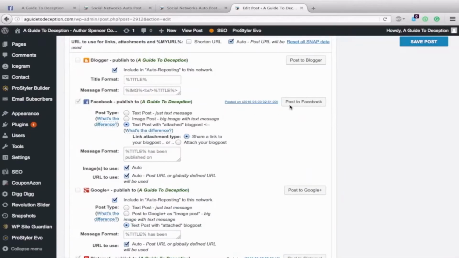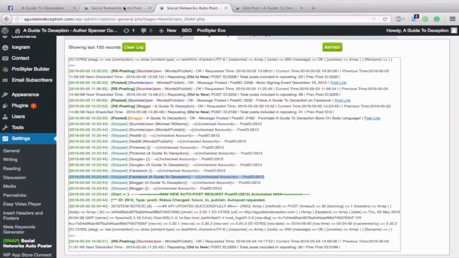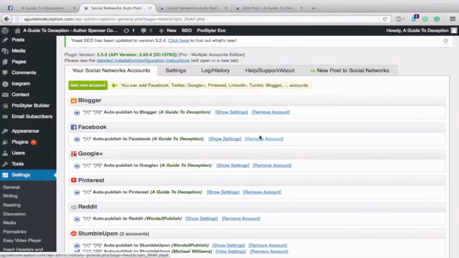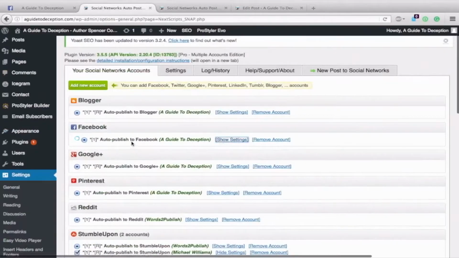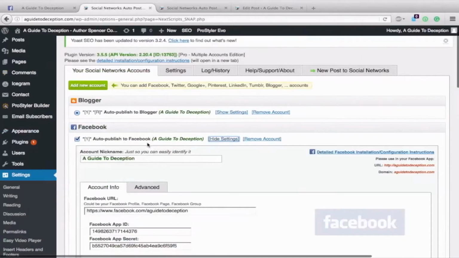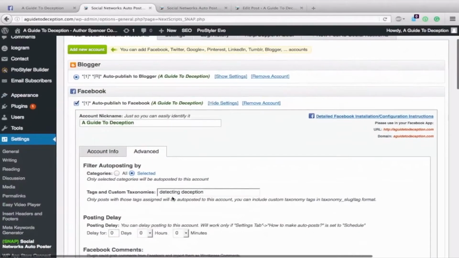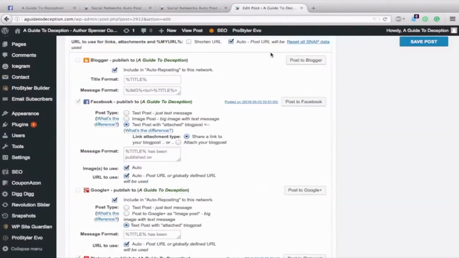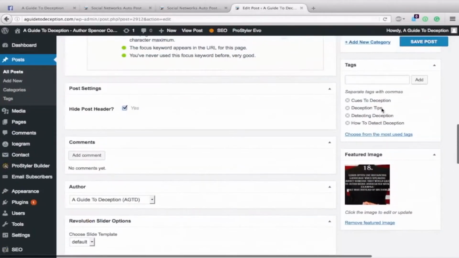And now, on top of the problem of an unchecked account, when in fact it is checked and it's not posting, and me manually having to post it, it's not following the settings in the Facebook, because look, you can see I have this one also set up to post on a category within the advanced detecting deception, which this post right here has a tag detecting deception. So that's not working either.